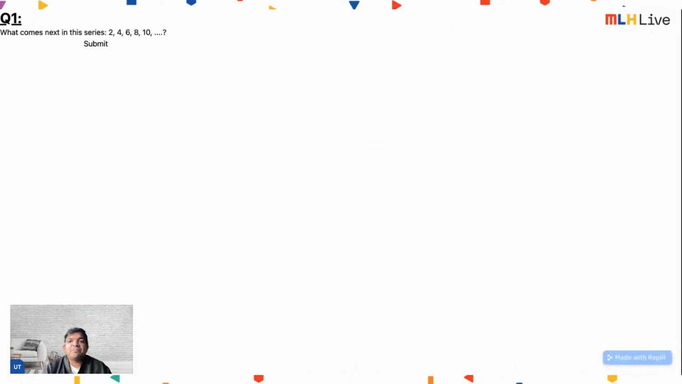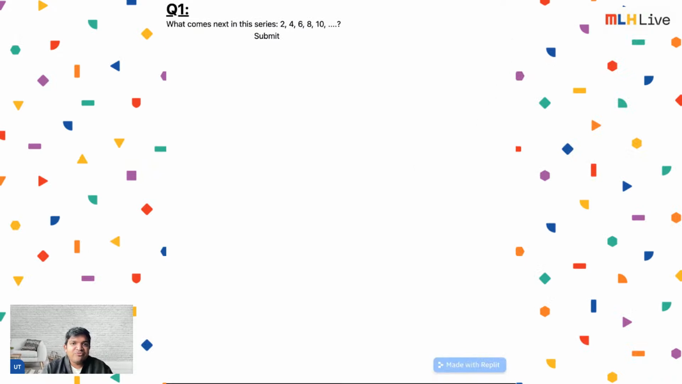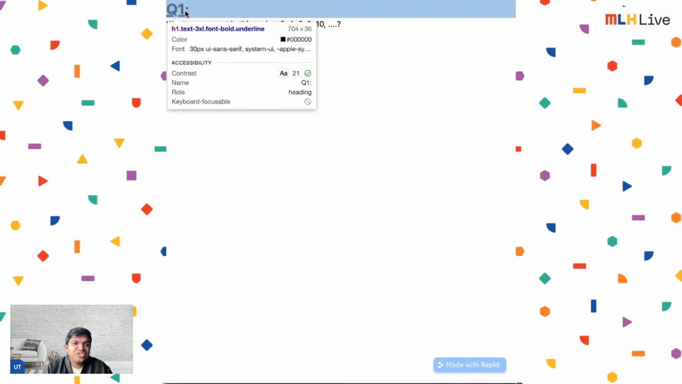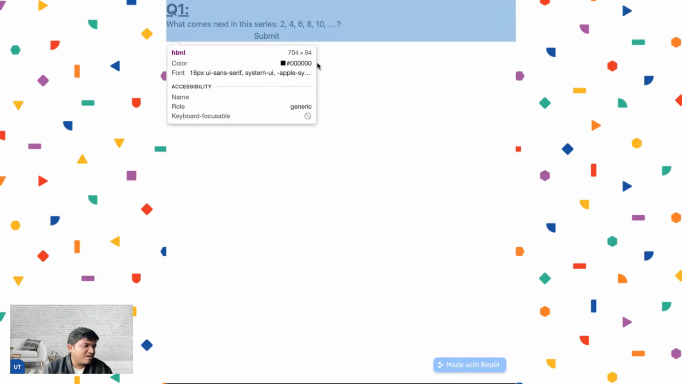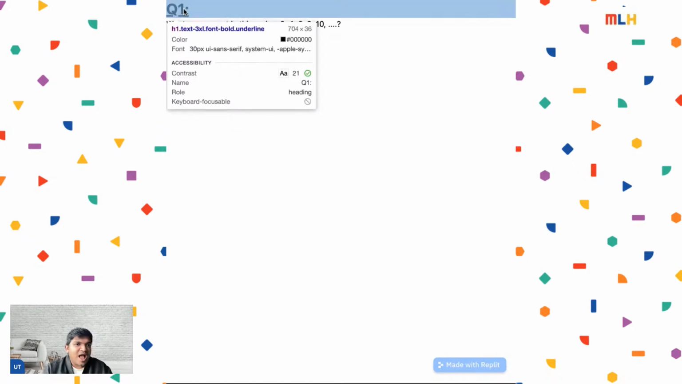If you go to your Replit and you click on open in new tab, you should see a page like this. And if you try to inspect that page, how do you inspect a page? You just right click. Right click on that page, and if you hover over it, I don't think you can see my inspect tab.